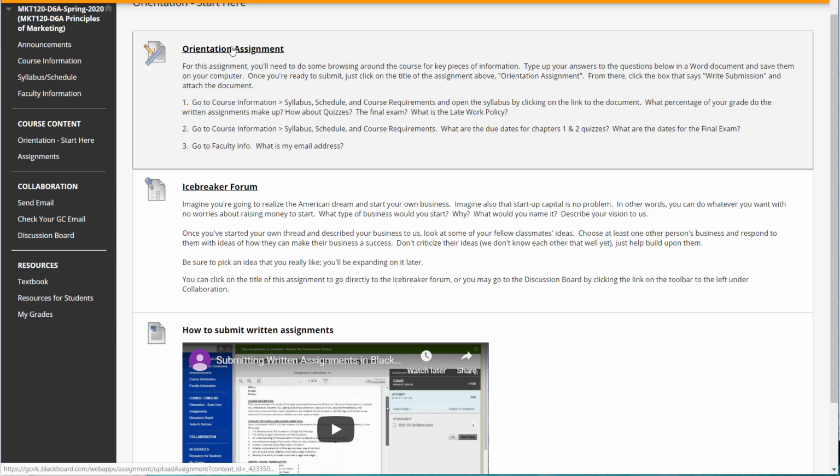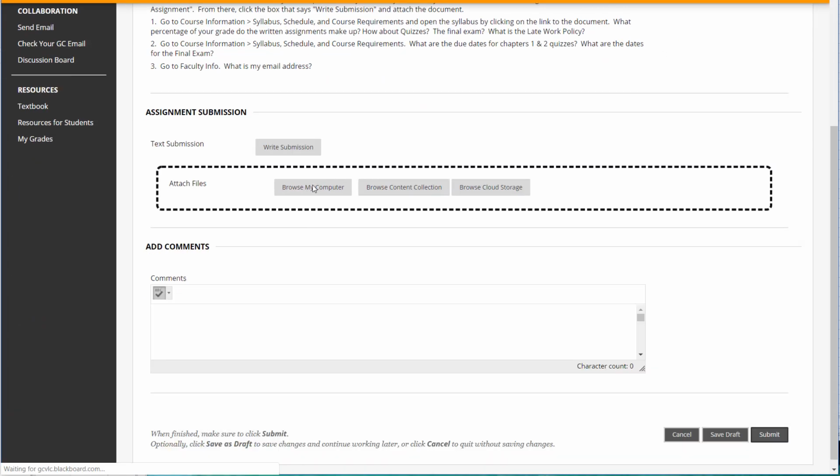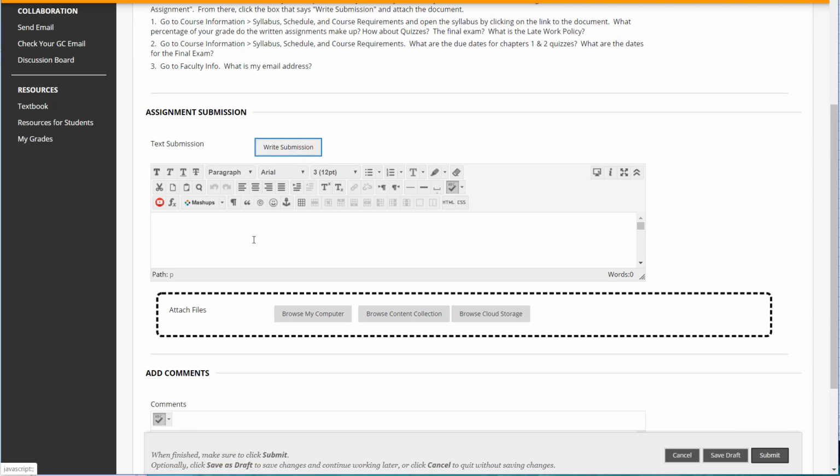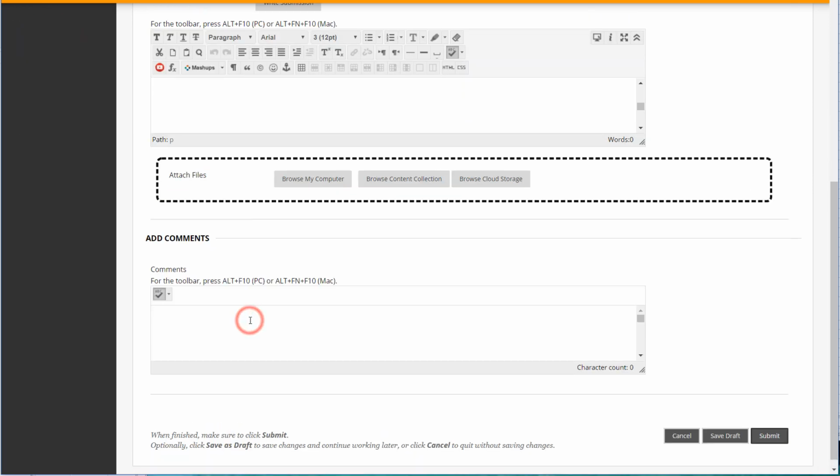When you're ready to submit, you click on the title of the assignment. That brings up a page where you can browse computer, upload your file, and submit. You can type directly into Blackboard by clicking the right submission button and typing in that area. Keep in mind you don't want to type in comments.